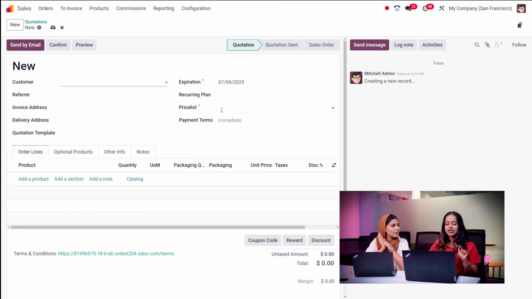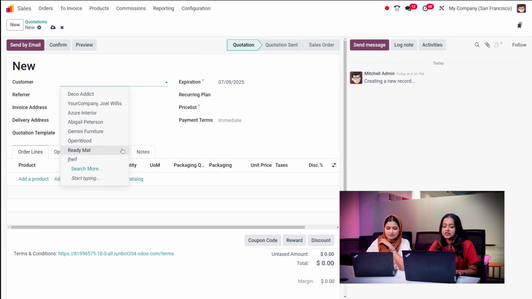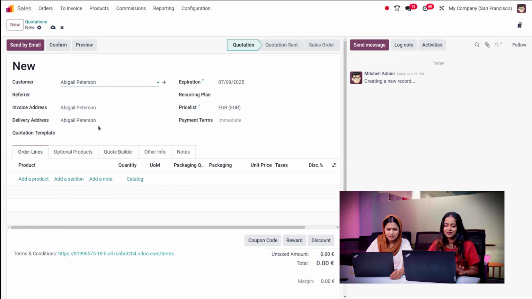So here, the very first thing is that you have to specify a customer. If you simply click on the drop down, you can see a lot of customers, out of which you can choose your desired customer. I'm choosing, let it be Abigail. Once I've chosen that person, you can see certain other fields are prepopulated.